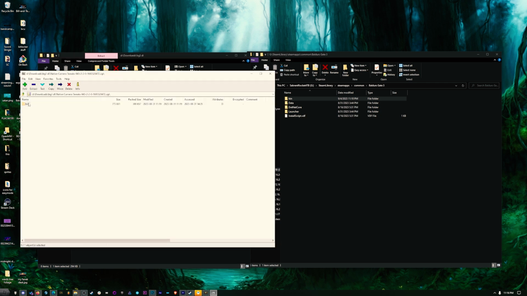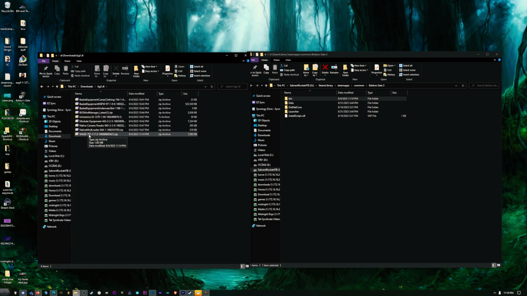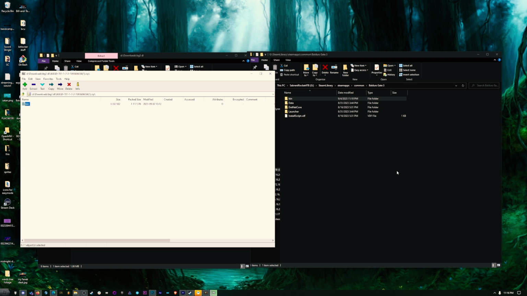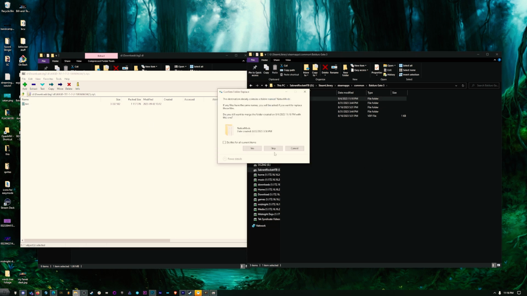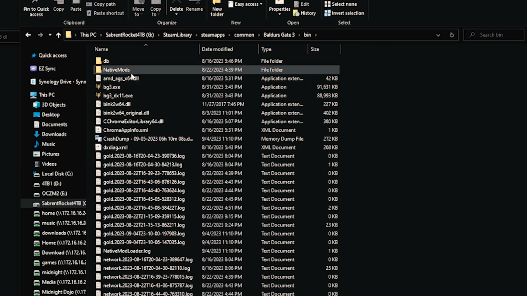Now I'm going to do the native camera tweaks. Same thing, just drag and drop the bin into your Baldur's Gate 3. The folder structure is already set up for you. And last I've got the WASD mod. There we go, just bin, drag and drop it in there. We're done. Yes, indeed.